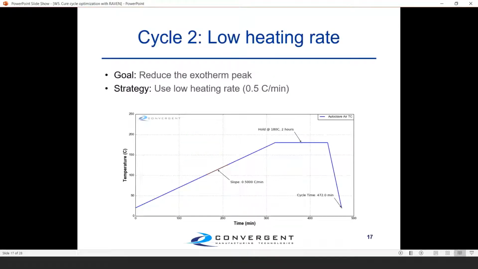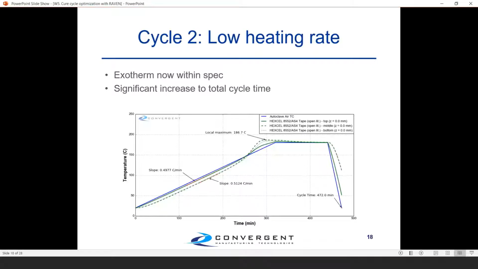So the next strategy that I would employ in this case would be to use a lower heating rate. This is going to reduce that exothermic potential, so some of the exotherm will come out as we ramp up. And so we're going to use the lowest possible here, 0.5 C per minute. And I'm going to show these examples here and then jump back into Raven for some of the end ones here. So cycle 2, now we've gone through and essentially I've edited that cycle.